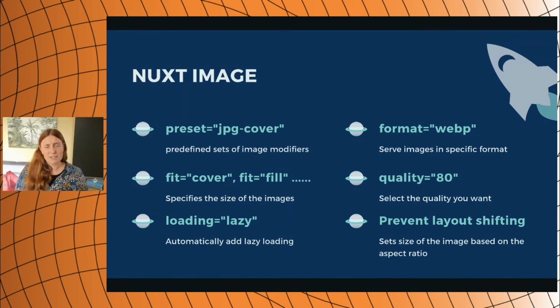Other things you can do is fit cover, fit fill, and there's other ones for fit, and it specifies the size of the image. Yeah, if you want it to cover or to fill or whatever.